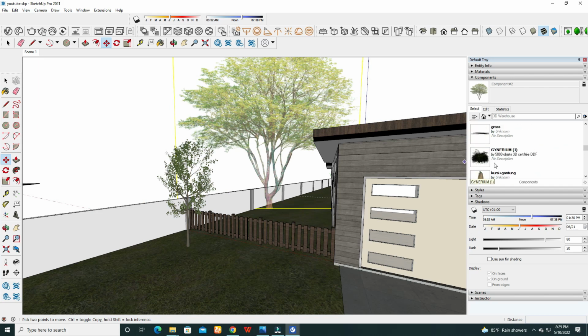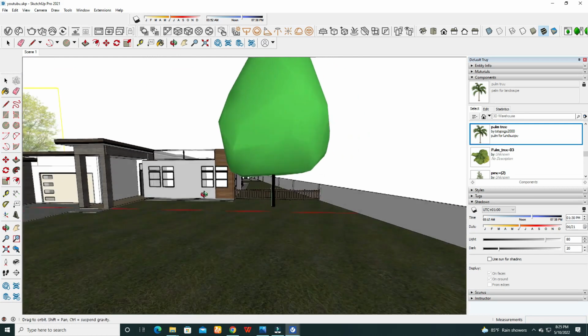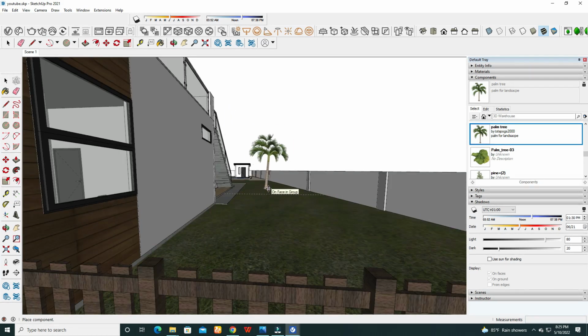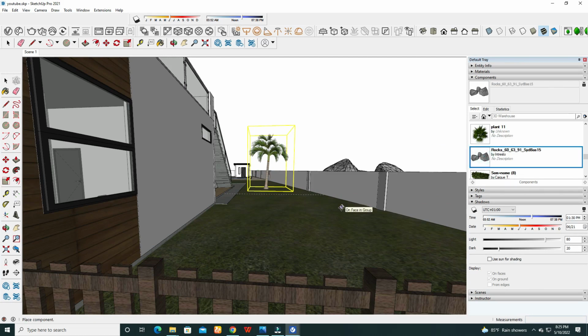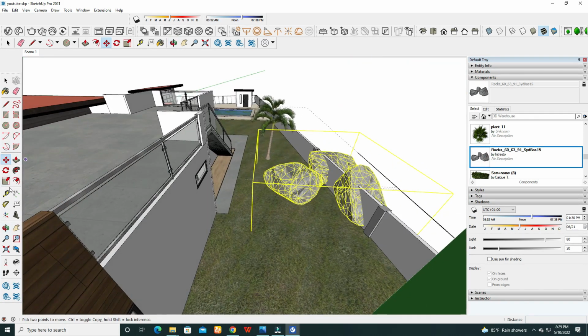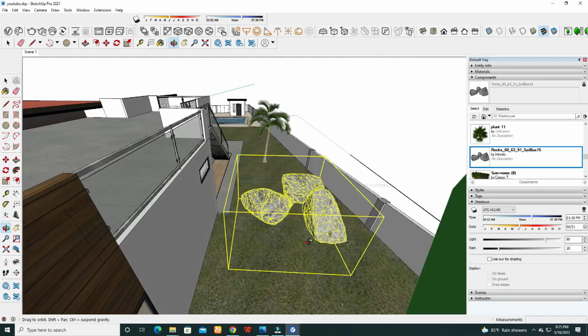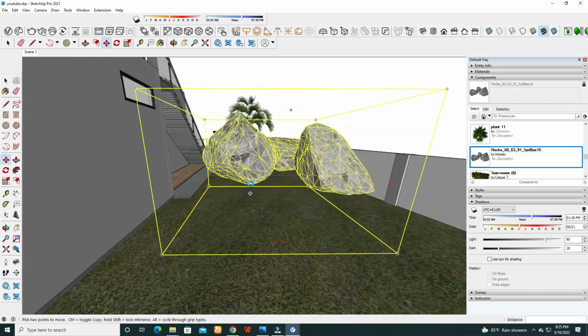I'm going to place this tree here or somewhere, and I'm going to place some rocks. Okay, they are too large. However, I'm going to minimize it like this. Then use this button. Okay, still too large.